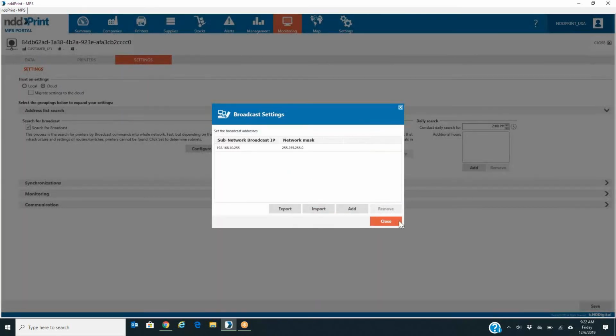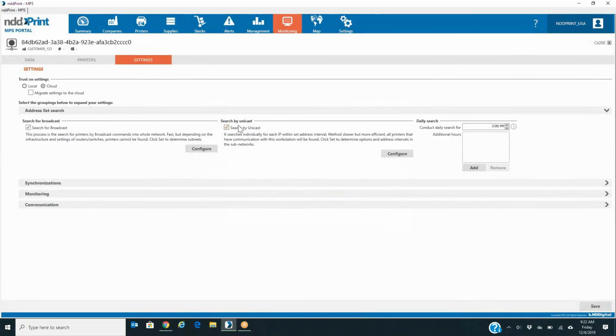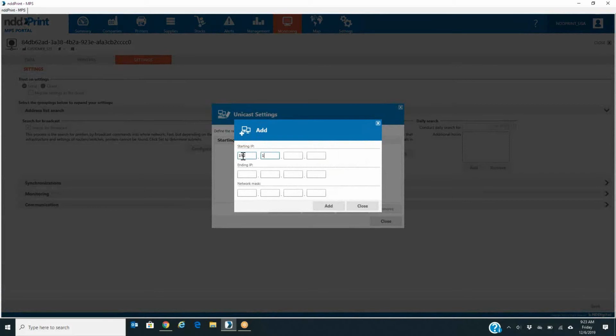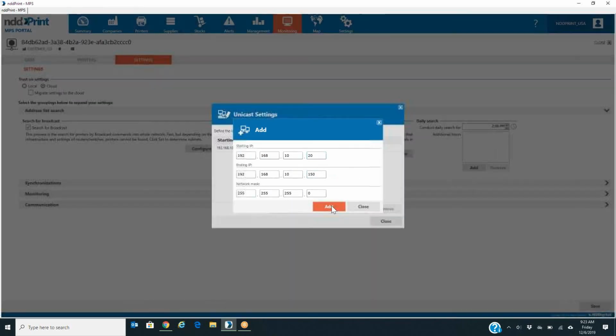Sometimes customers don't like to do that, so that's why we have the unicast option. In unicast, you can set a range of IP addresses, so you can do 192.168.10.20 and 192.168.10.150. It means that the DCA is going to look from 20 to 150. Just in this range we're going to look for printers. We're not going to do a broadcast on the whole network, just focus on this particular range. Sometimes the customer has an individual range for printers, so you can add that here on the unicast.